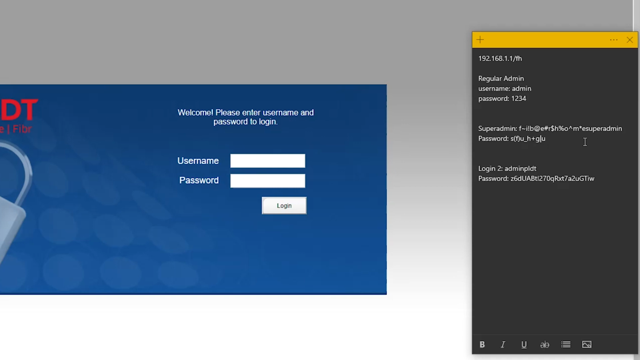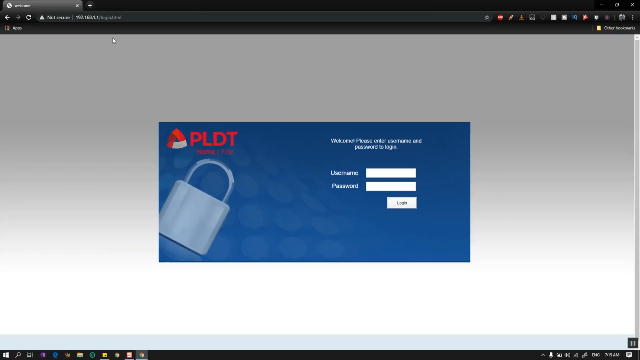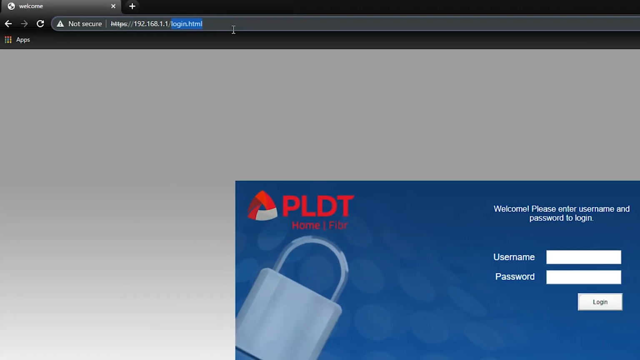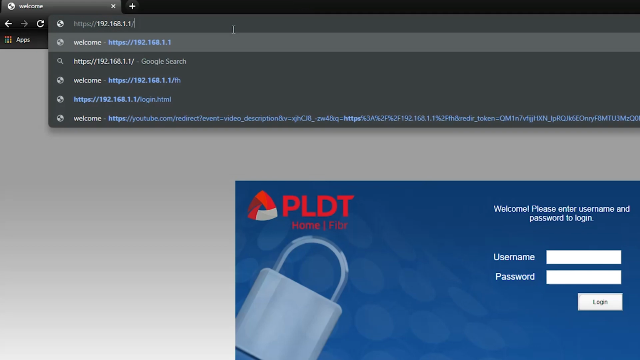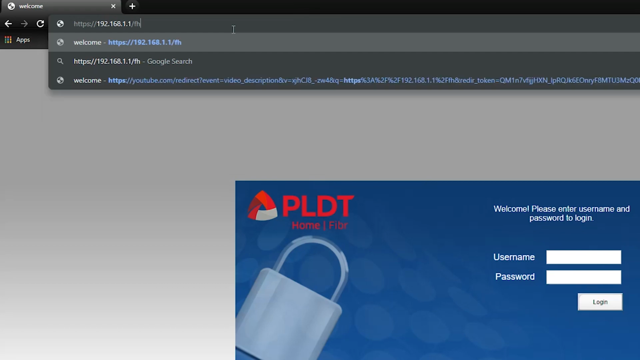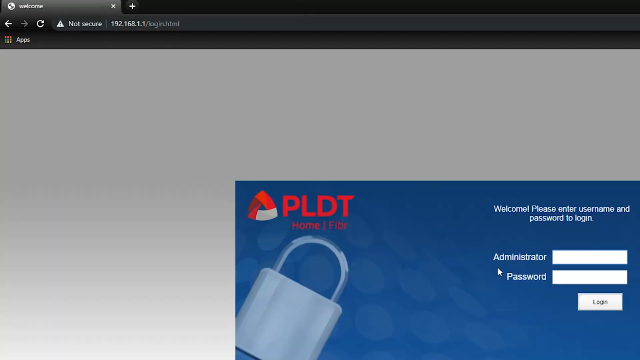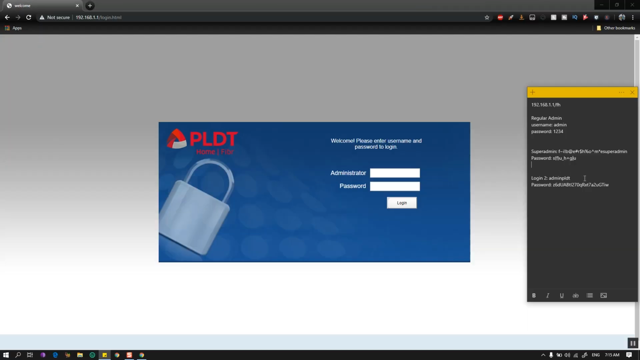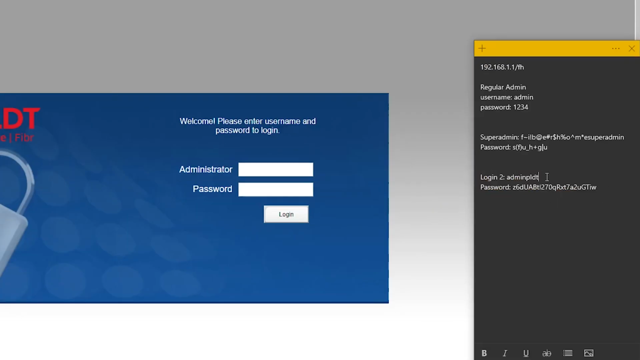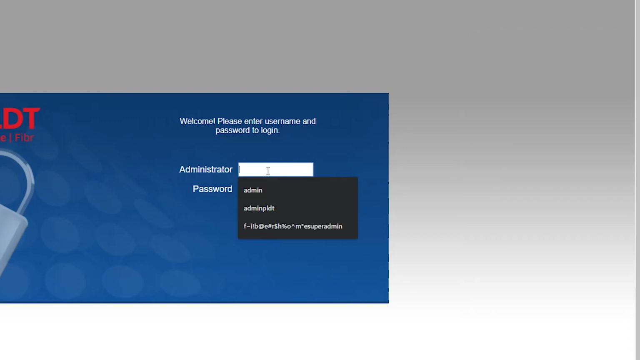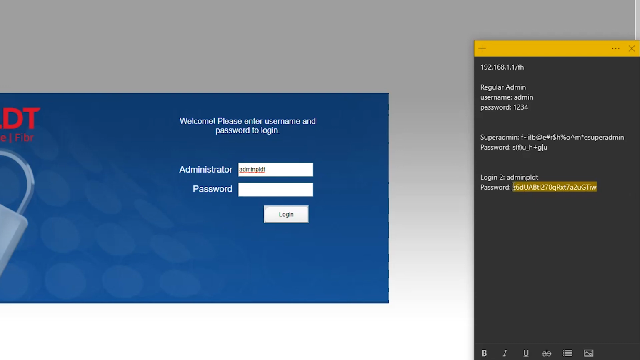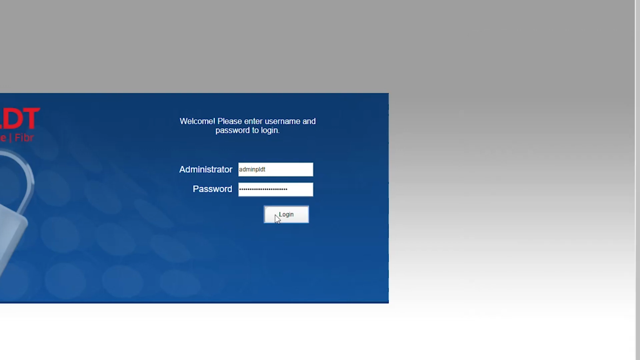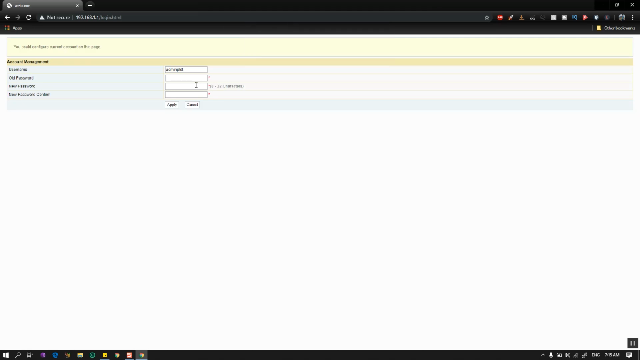After logging out from this account, we are going to see this login page again, and what we're going to do next is go to the top part and edit it, remove the login.html and change it to FH. As you can see right here, it says username, right? Once you click enter, it will change into administrator, like so. And then we are going to log in this third account right here. It says admin PLDT. Control C, Control V, and copy this one. Control C, Control V, click log in, and we are now logged in again.